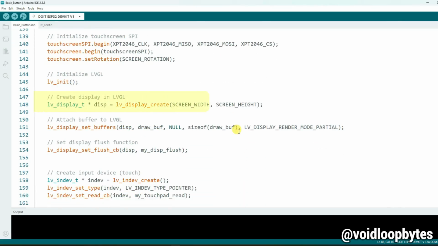Now we create a display inside LVGL. We pass the screen width and height. This tells LVGL the size of our screen. Next we connect our buffer to LVGL. This buffer is where LVGL draws graphics before sending them to the display. We use partial rendering mode to save memory, which is very useful for ESP32.